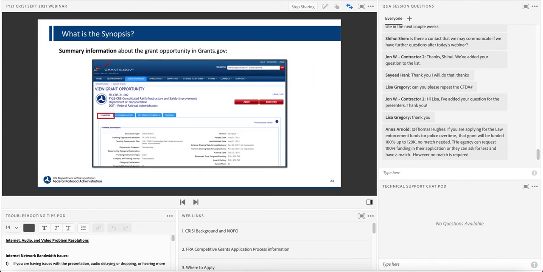So the opportunity is broken out into 4 tabs. Synopsis is the one that really has your high level information, how much is available, again, your due dates, your title, etc. Version history, probably not much need for you guys to get into that tab. Related documents, again, has a PDF version of the NOFO for you, so you can see it again there if you don't have it through our website or the Federal Register.